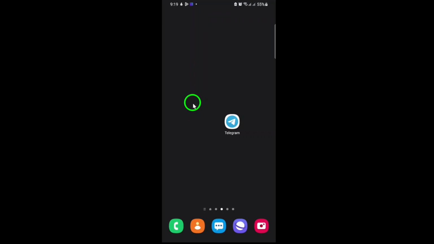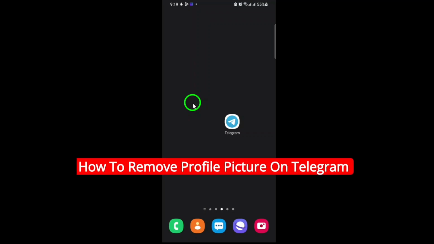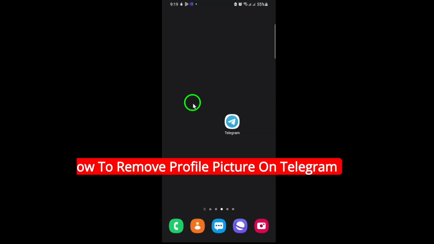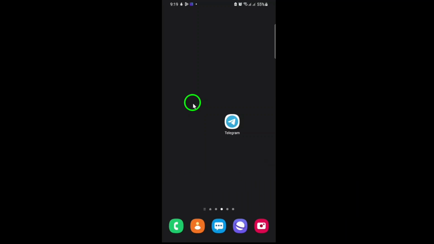Welcome to today's tutorial, where I'll walk you through the simple steps to remove your profile picture on Telegram. Whether you're refreshing your look or prefer a clean, image-free profile, this guide has you covered.